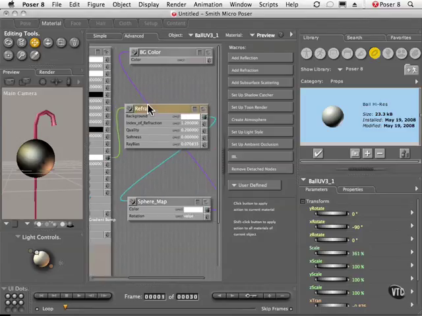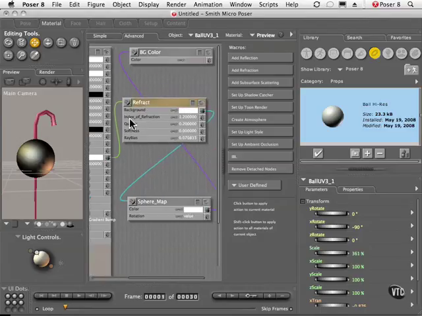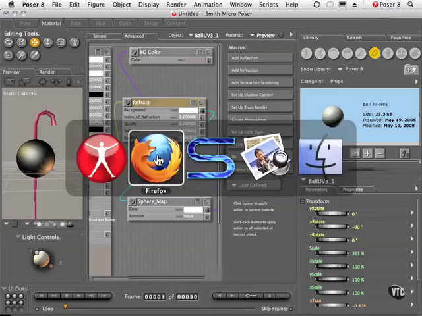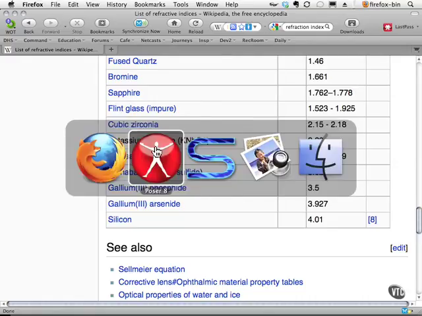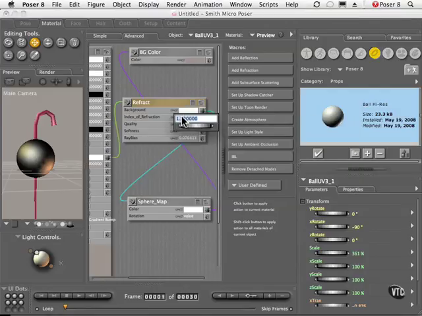On the refract node, you will see the index of refraction. By default, it's set to 1.2. Now, if we go back over to our indexes here, we see that the cubic zirconia is 2.15 to 2.18. So I'm going to go back to Poser, and I'm going to enter that right here, 2.15.